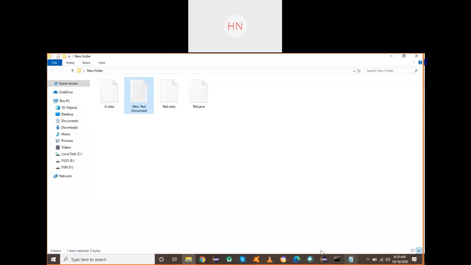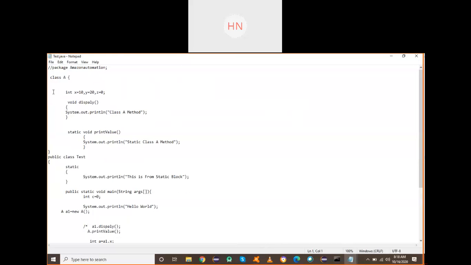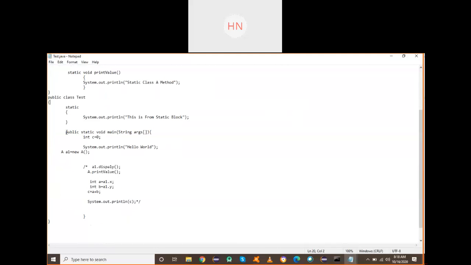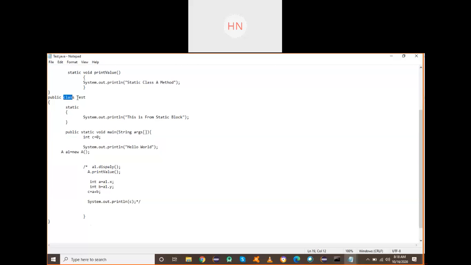If I go to my test.java file here, and open it in edit format, you see this file consists of two classes, class A and class test. In the class test, my main method is present. The main method is nothing but your program driver. In whichever class the main method is present, that class name you have to provide while you are executing this particular Java program.